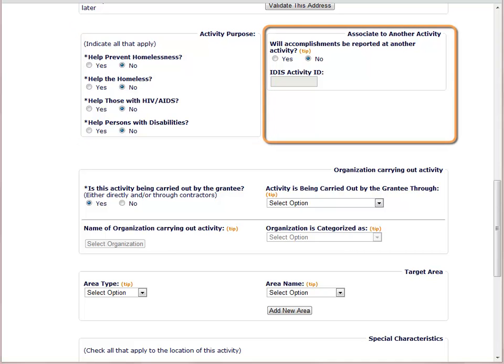On the right side of the screen is a section labeled Associate to Another Activity, with the question, will accomplishments be reported at another activity? You can use this field when you have more than one activity in IDIS for the same scope of work. This feature is not often used for public services. It's more common to use it for program delivery activities associated with housing or economic development.